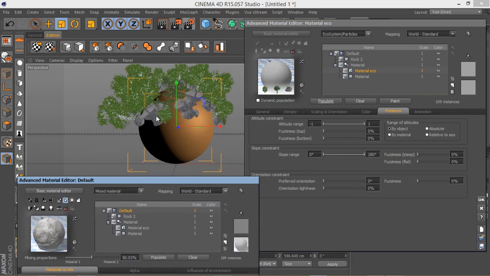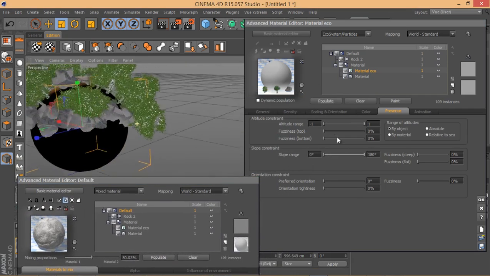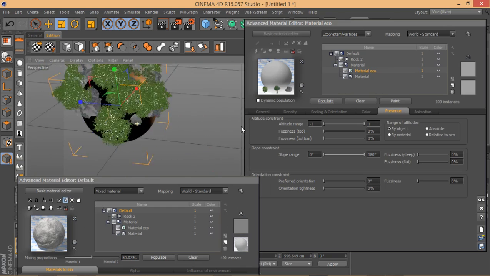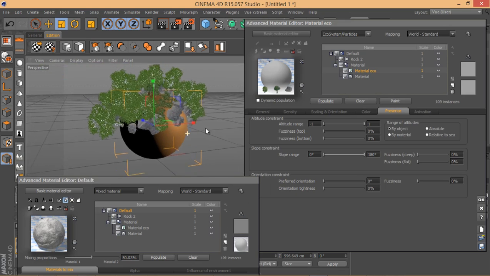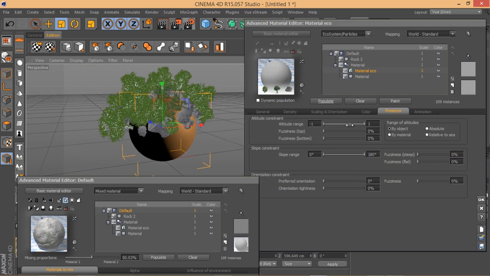And this way it covers the whole range based on the altitude. If it didn't work for you, just make sure you have this altitude range set to -1 and +1, so you don't have any constraint on your altitude.